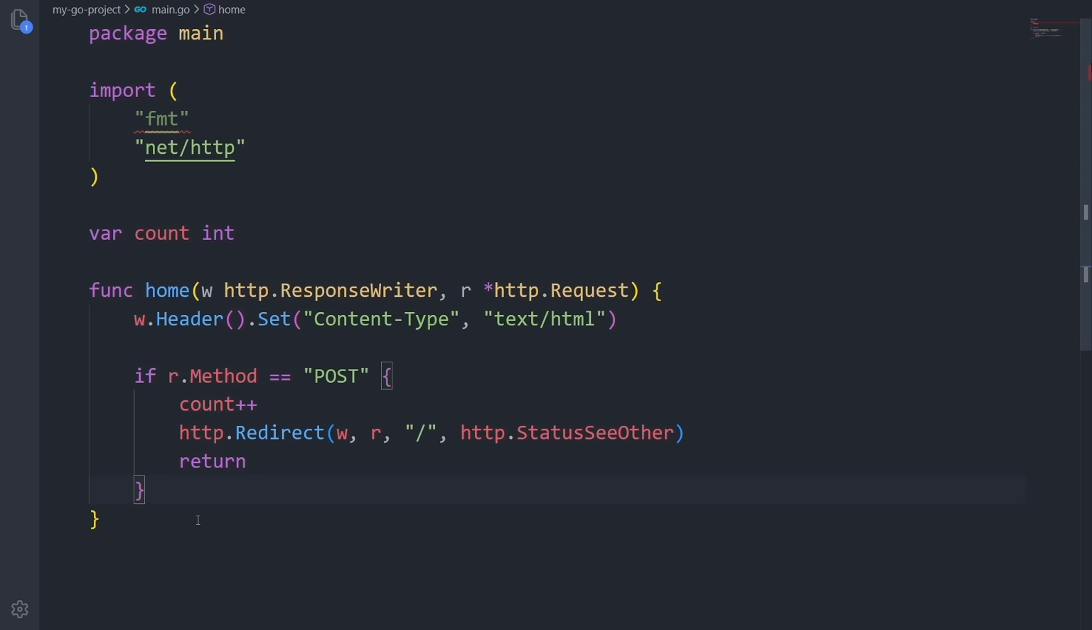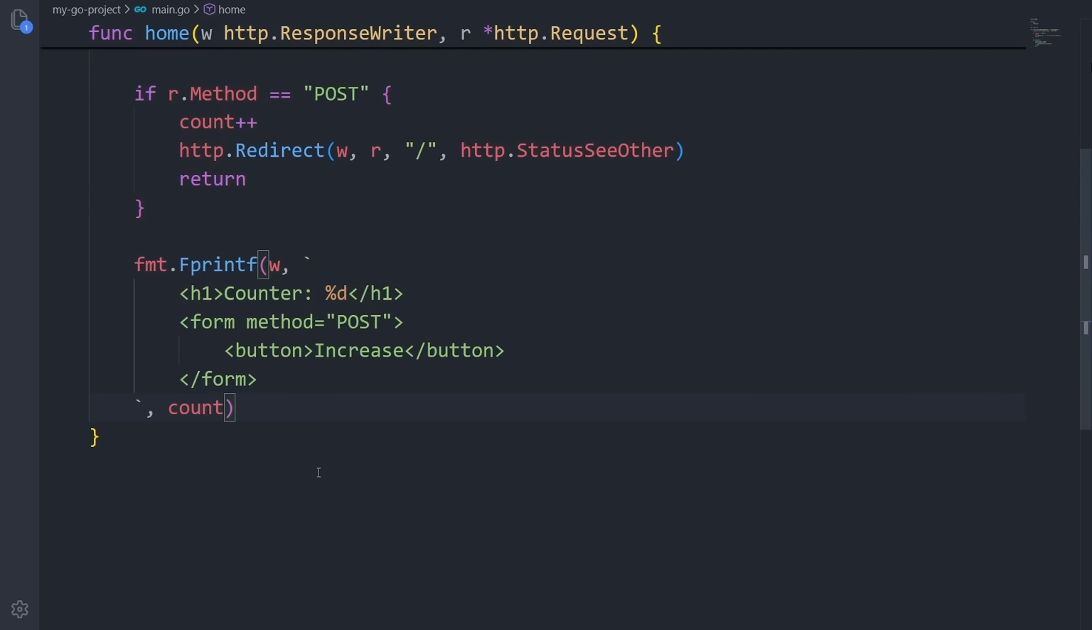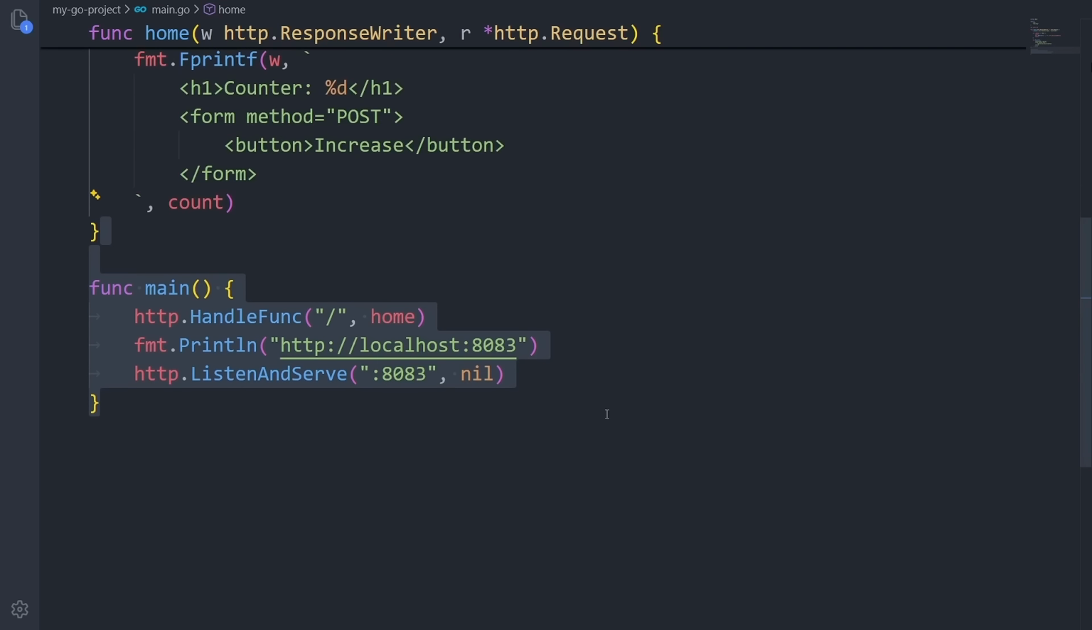If the method is post, that means the button was clicked. When that happens, we increase the count variable by 1. After increasing it, we redirect the user back to the main page. This is a clean way to refresh the page without accidentally increasing the counter again if the user refreshes the browser. If the request is not post, meaning it's just a normal page visit, we display the current value of the counter along with a button that says increase. So every time the button is clicked, the server updates the counter and reloads the page with the new number.